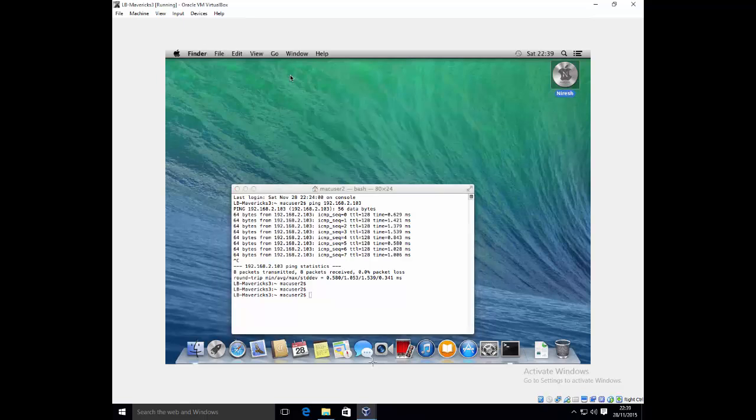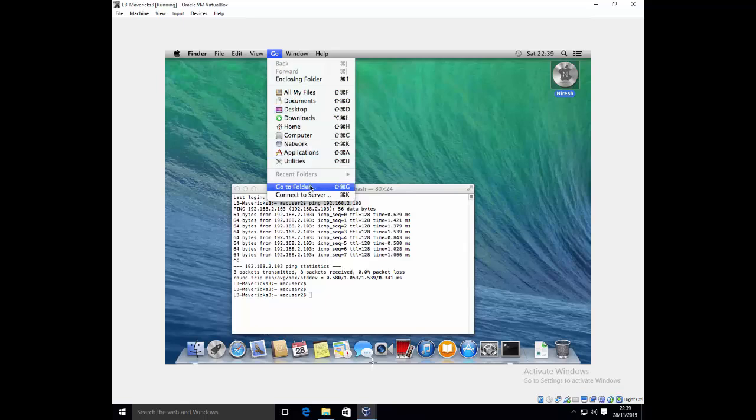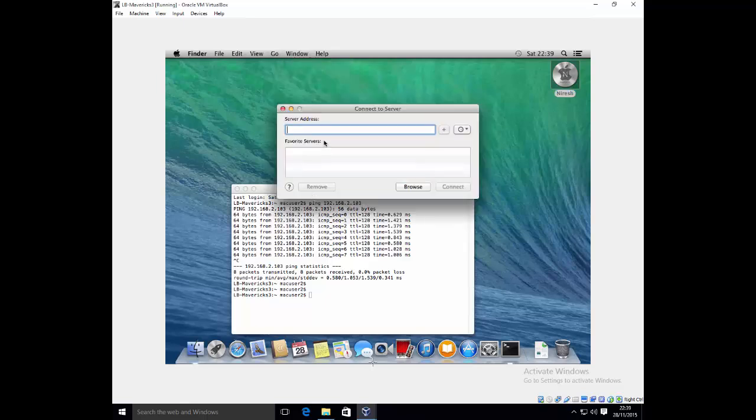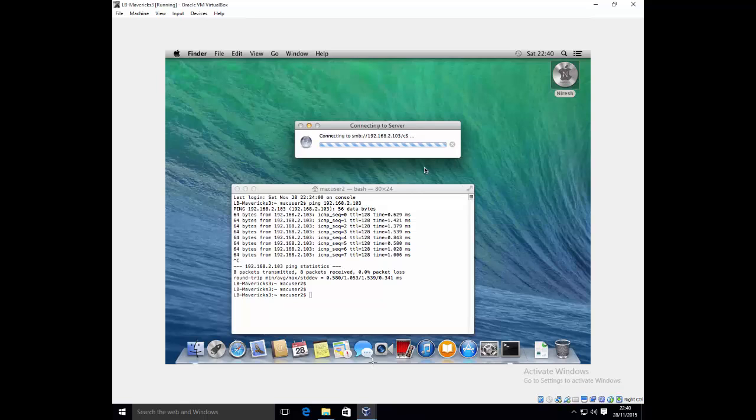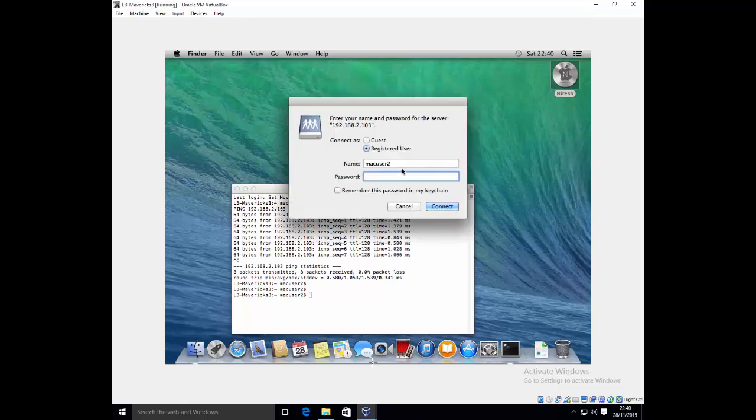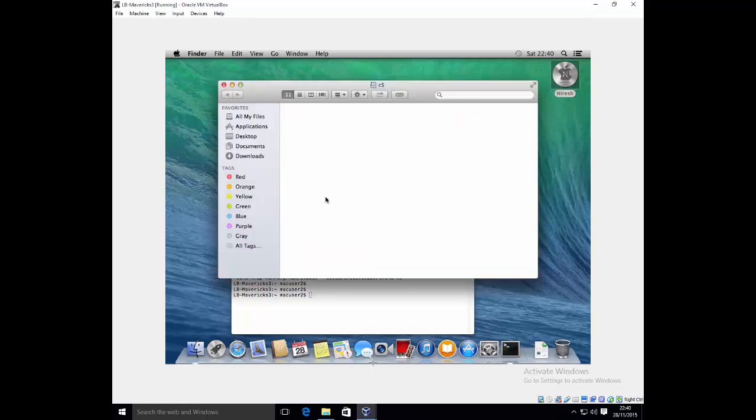Okay, maybe not go to folder. Sorry. I think I need to go connect to server, not go to folder. Yeah, there we go. Sorry, that's why. SMB://192.168.2.103/C$, and then it connects. It asks me for my username and password, and this one is a domain joined machine, it's just my Hyper-V host. So I'll put in the credentials, and I should be able to connect to it.